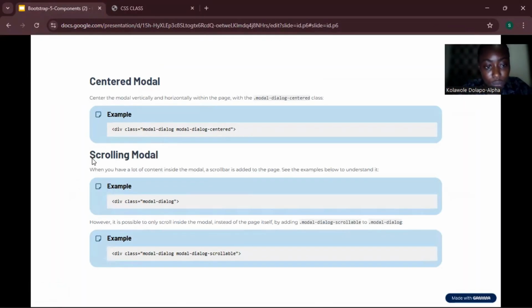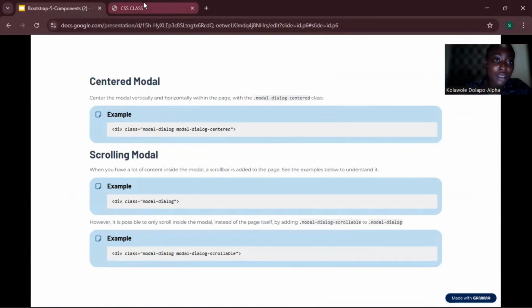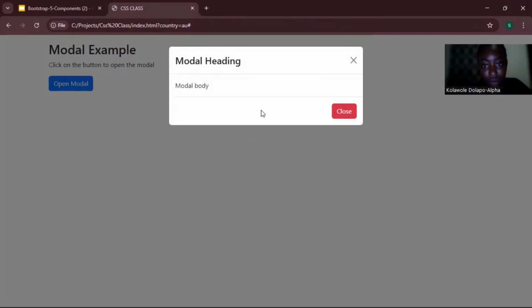Let's check other examples that we have. Then we have scrolling modal. That is, when you have lots of content inside the modal, a scroll bar is added to the page. See the example below to understand it. So this is that modal dialog. However, it is possible to only scroll inside the modal instead of the page itself by adding modal-dialog-scrollable to modal-dialog. In this place where we have centered, we can say scrollable. Now let's see. But we don't have anything to scroll here, so that's why it's like this.